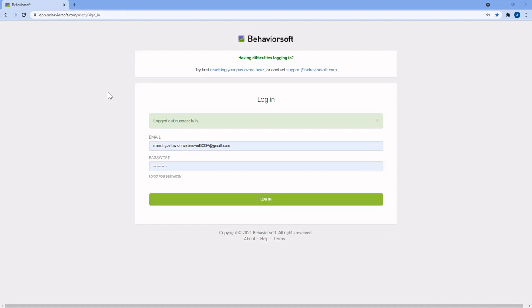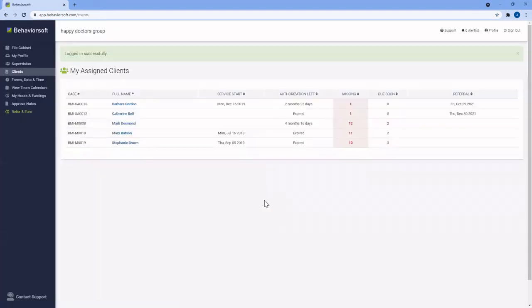So this is where you will log in, app.behaviorsoft.com. You'll need your email and password. If you ever forget, you can use your forgot your password button or contact your administrator to ask for a password reset email. Once you log in, the first thing you'll see is your client's tab.